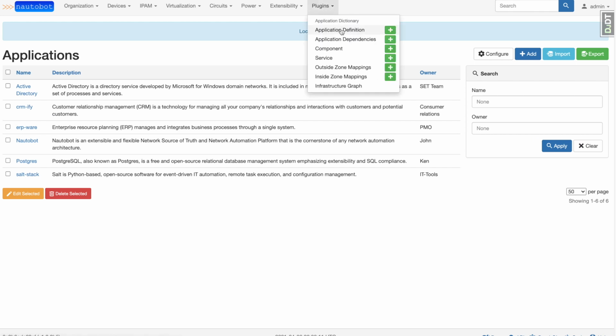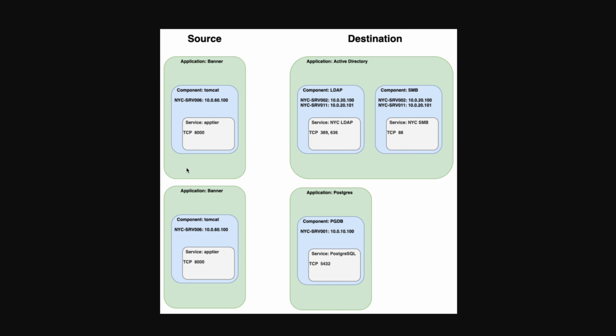There are 4 components that make up the application dictionary: the definition of the application, the dependencies between them, the relationships, the component of it, and the service, which is tied to the component. To highlight that a little better, let's review this simple diagram that we have here.